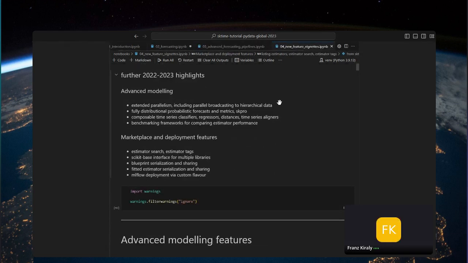Yes, so this is going to be a sequence of very short lightning talks on various topics, 2 big topics: advanced modeling, where I'm going to show some parallelism features, parallel broadcasting to hierarchical and multivariate data, probabilistic distributional forecasts, composable time series classification, regressors, benchmarking. And then a second batch of features: marketplace and deployment features. We have seen already estimator search in some parts, estimator tags, blueprint, fitted estimator serialization, and MLflow integration. And I fear these 90 minutes are non-negotiable, so I'll try to be swift.